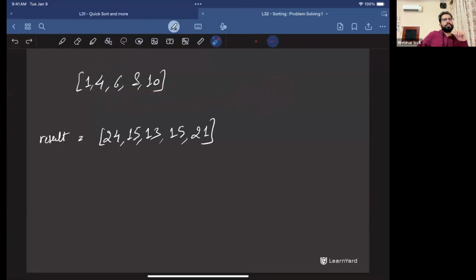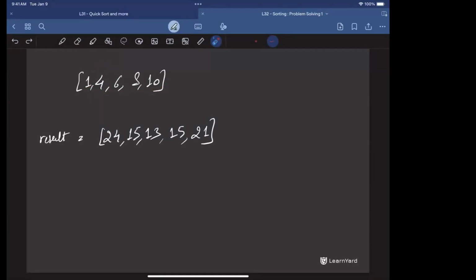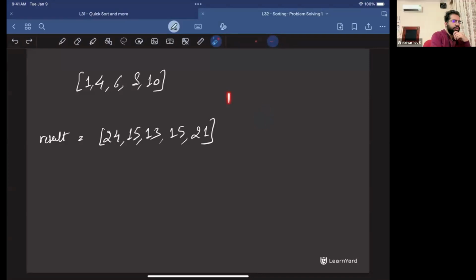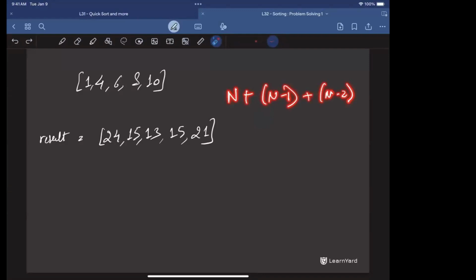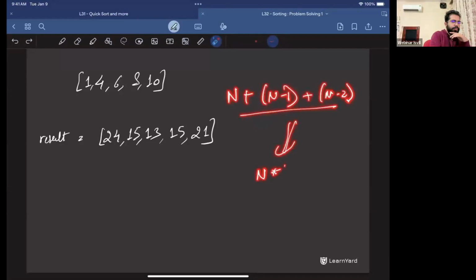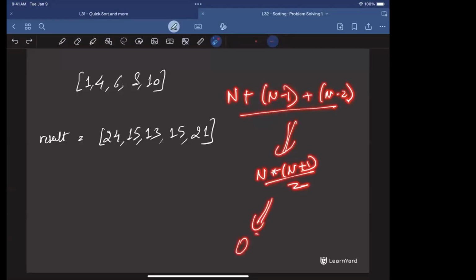But that will still be of n square, no? Because the first time you are doing n iterations, the second time n minus 1, the third time n minus 2. If you add all of these, it will be an AP, and the answer will be n into n plus 1 by 2. It will still be of n square.